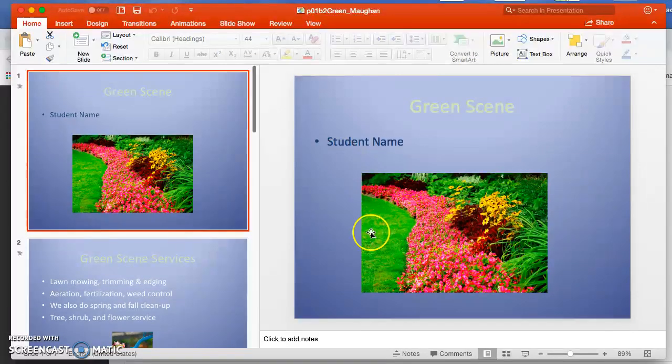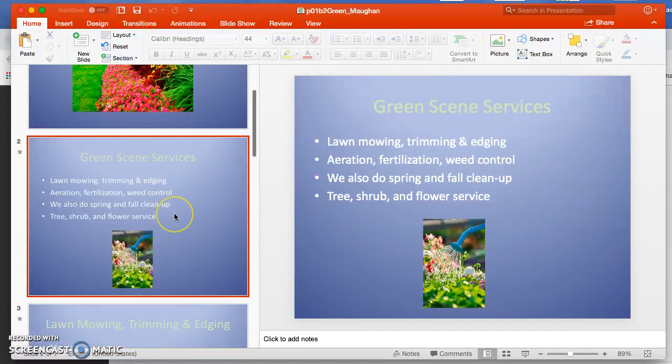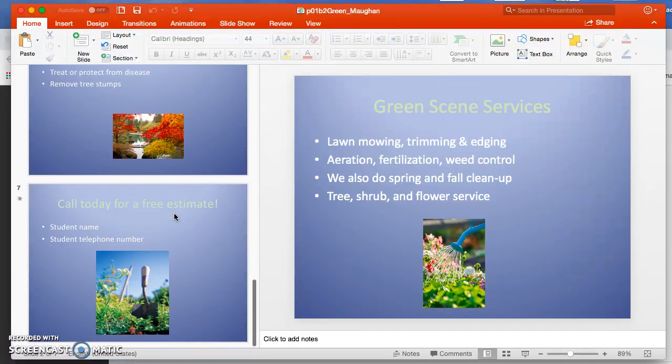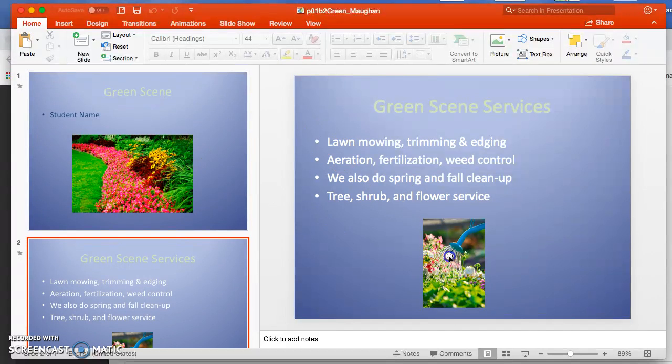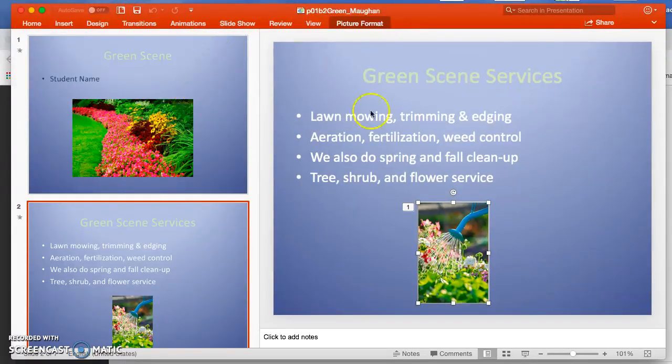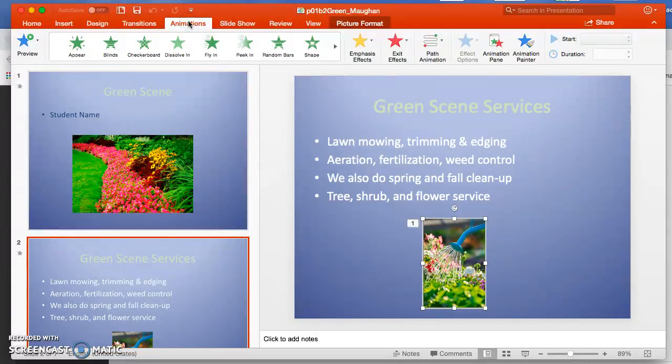Then in addition, I changed the pictures. On the first slide, I made the pictures bigger, and in addition, I added animation. So I went to animation. I used different types, like fade, dissolve in, appear. I used different animation for that.